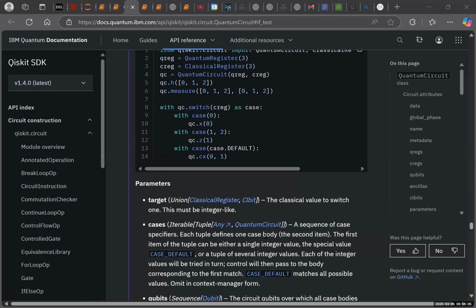Each defines one case, second. Single integer. I think this is saying, yeah, if it's 0, if it's 1 or 2, yeah. Okay. I might have that actually. Maybe I might have, I'm redoing this.